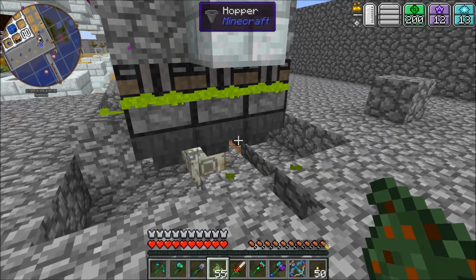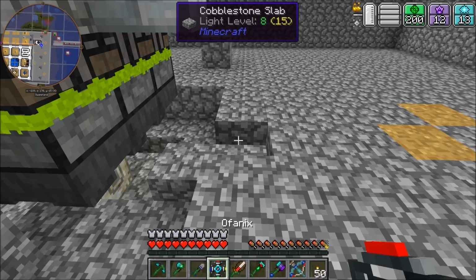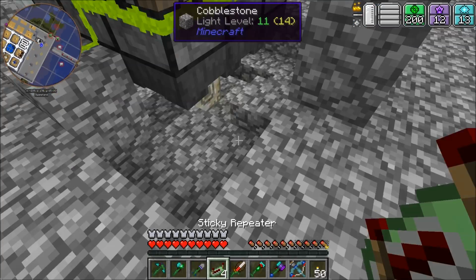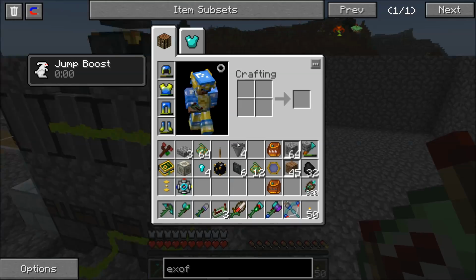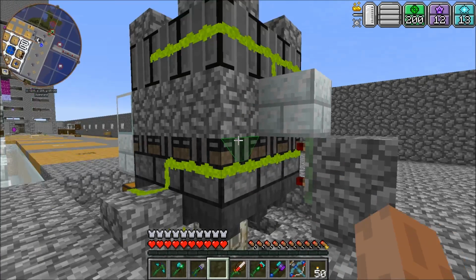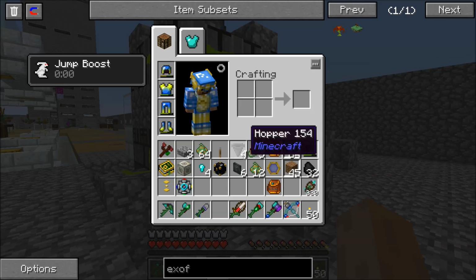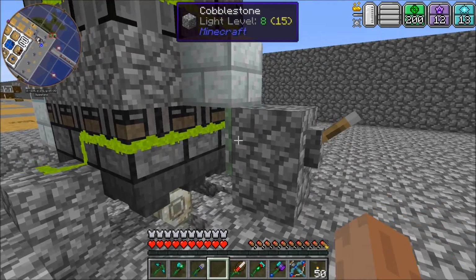Break that one. What we need now is a block here. I wonder if this will work. Oh, they can share the same space. That's awesome. So now we'll just set that up to 4 ticks because... So what should happen is if I do this... Ooh, no?